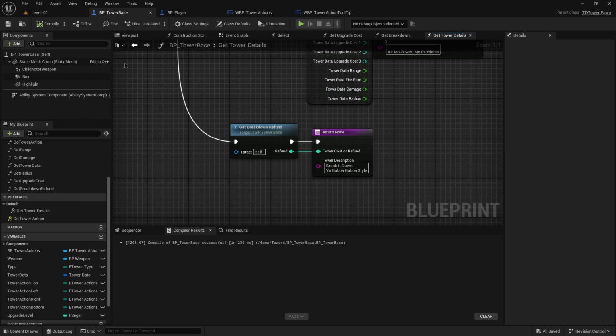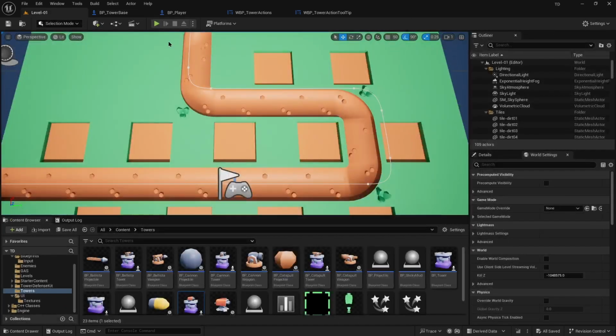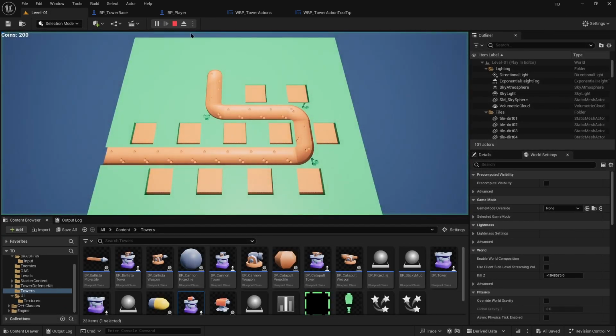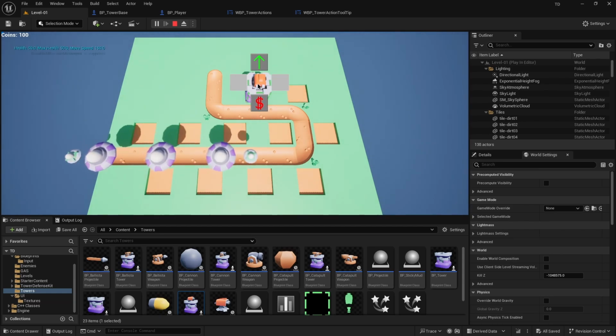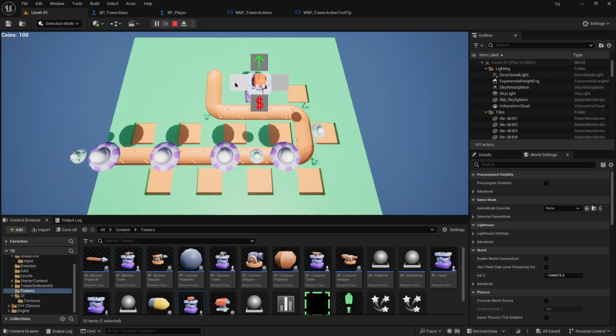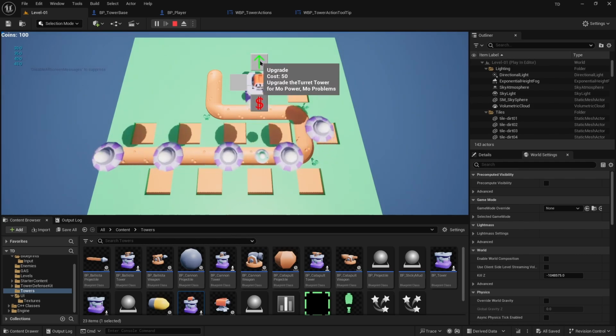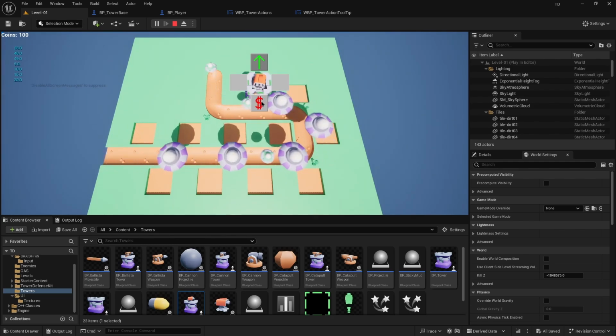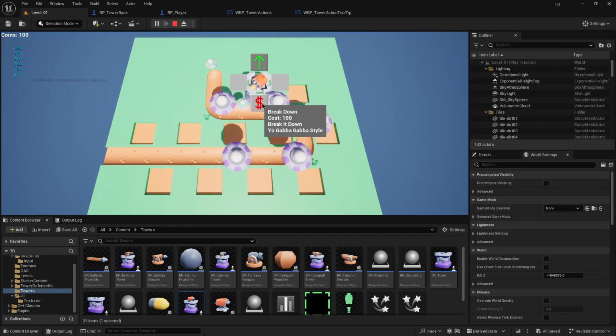And with all that done, everything will crash and make me look like a fool. So let's see it happen. So we pop in a tower. Once the tower is created, we can click on it again and we get our upgrade and sell options. I forgot one minor change for that, but up here we have upgrade with the text we set and the breakdown with the text we set.